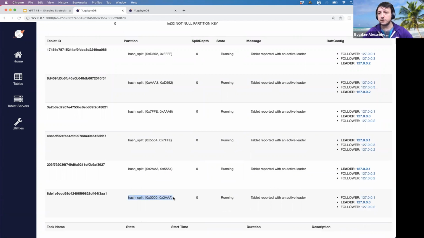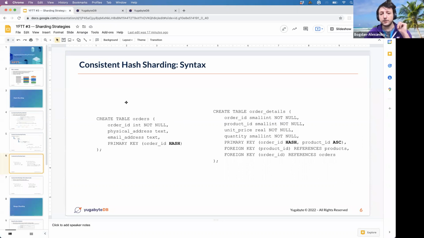So this would be the hash space that we spoke about. And you see that there are 6 tablets here, and each of these tablets is responsible for a particular range of our entire hash space. So this goes from 0000 to 02AA, and then the next piece of the hash space and so forth. So if we come back to our hash syntax, this was one of the tables that we created, and this is the second table that we created.